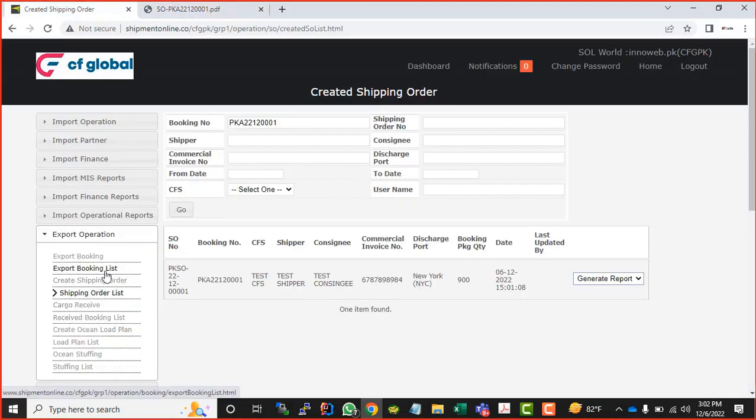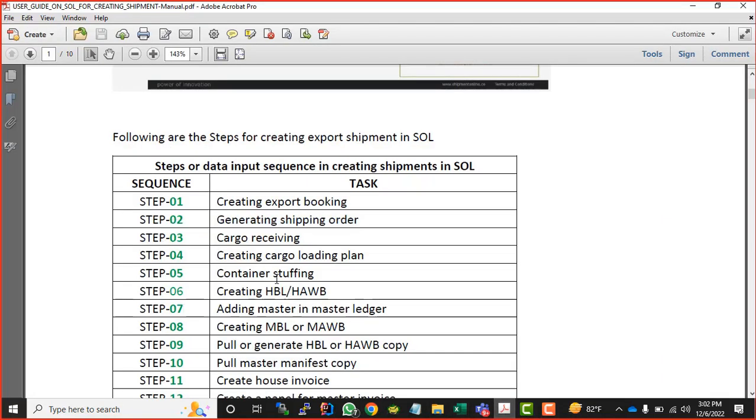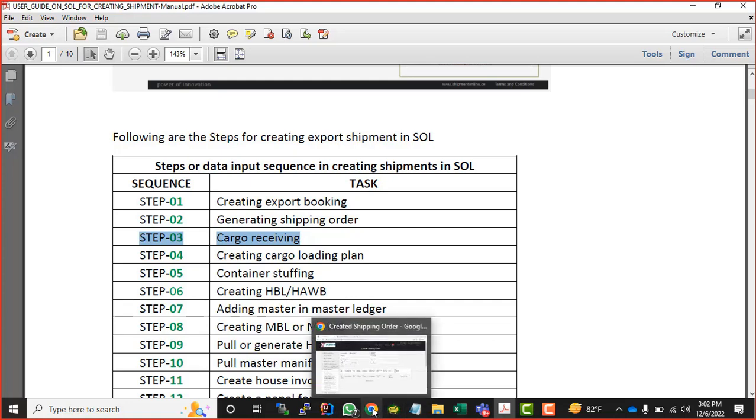Okay, that was step two. Step two is creating and shipping order. If I look into this page, you can see generating and shipping order. Now we need step three. Step three is receiving cargo in SBL system.